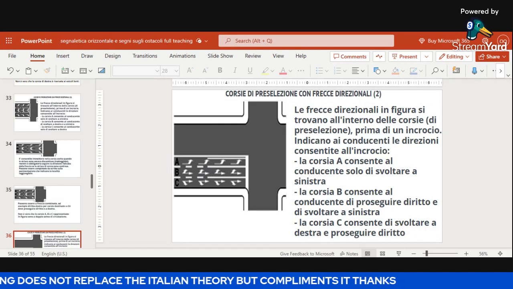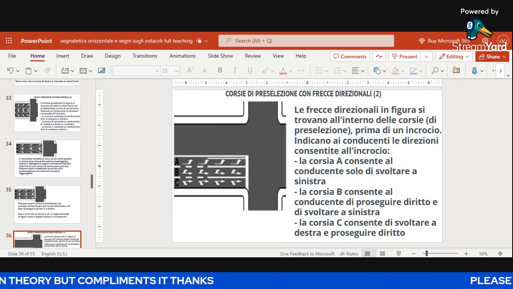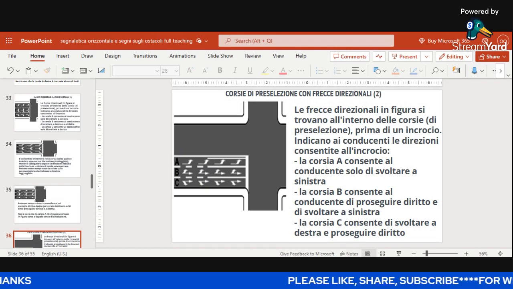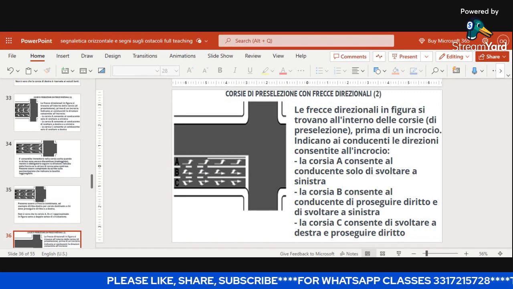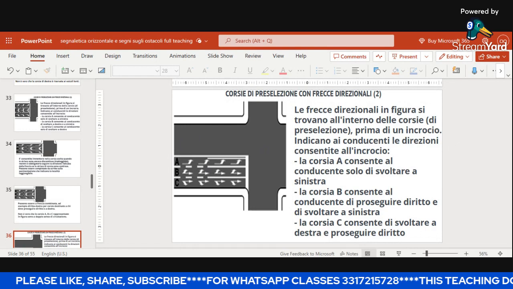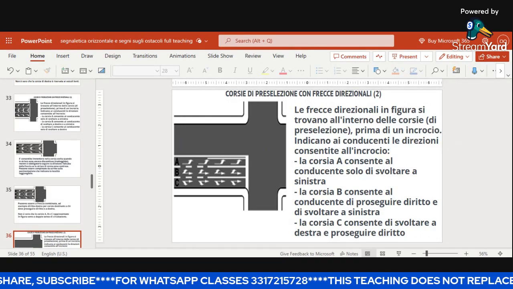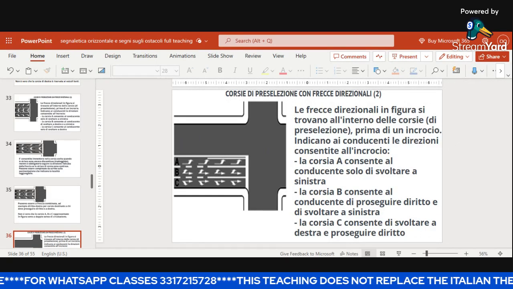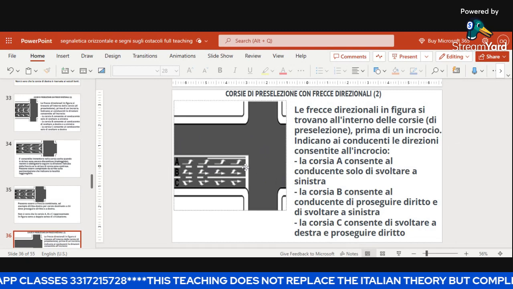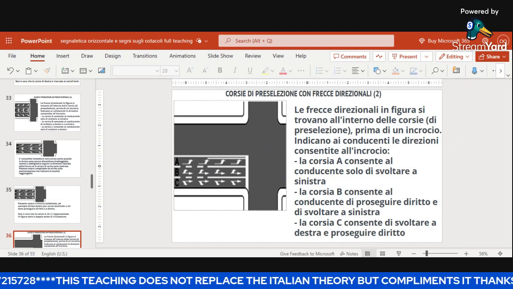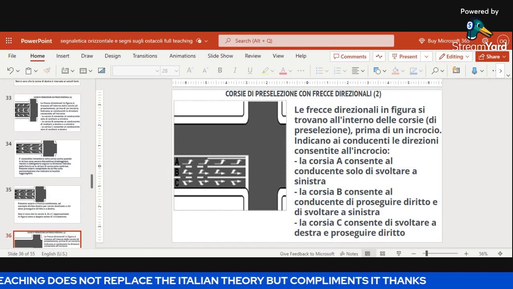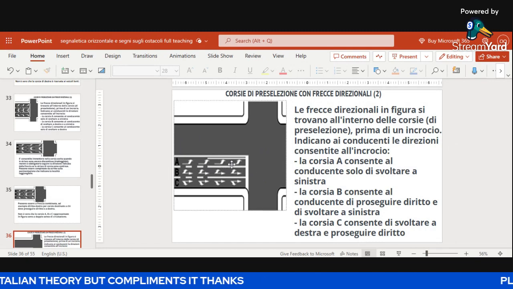Okay, now, prima di un incrocio, before a junction, indicano ai conducenti le direzioni consentite all'incrocio. Now it tells the drivers the directions that are allowed for this junction. La corsia A consente al conducente solo di svoltare a sinistra. Again, Corsia A only allows the driver to go to the left. You are going with the arrows as indicated.